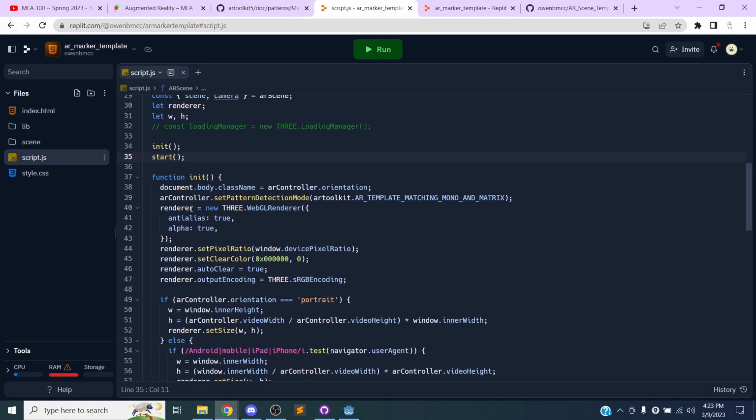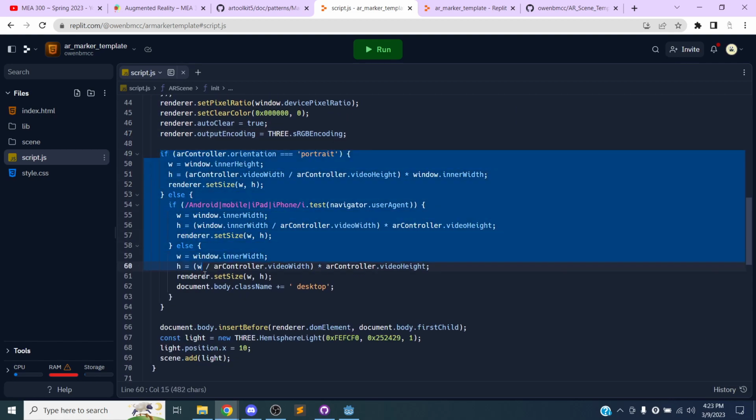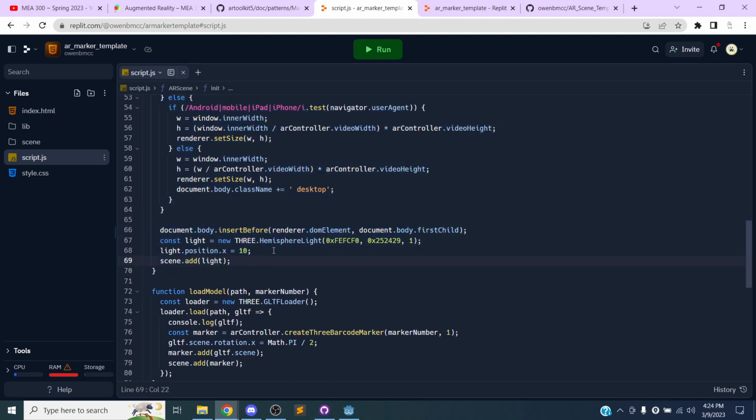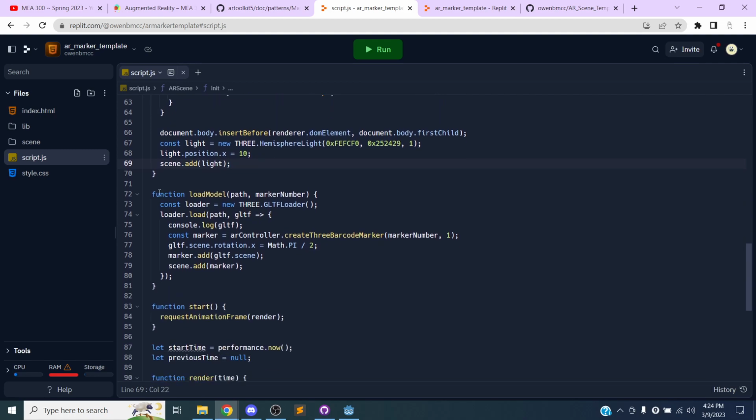This is basically just setting up the canvas. This is looking at the orientation of the camera, whether it's portrait mode or landscape mode. And then this is adding a very simple light into the scene. If you want to add other lights into the scene, I can show you guys how to do that. And this is loading the model. So this loads the models that we're going to create in Godot and assigns them to the marker. Although I'm realizing, no, that's right, marker number. Okay, never mind, that's fine.